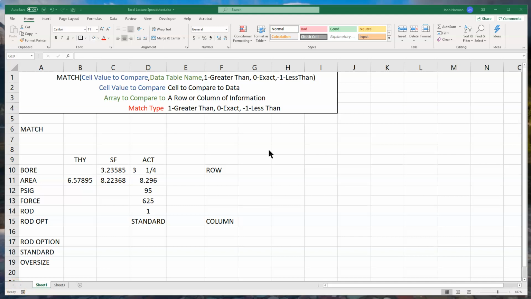Microsoft Excel. Working with a formula match. Match by itself really doesn't do too much. Match is used in conjunction with other formulas. So let's look at this.